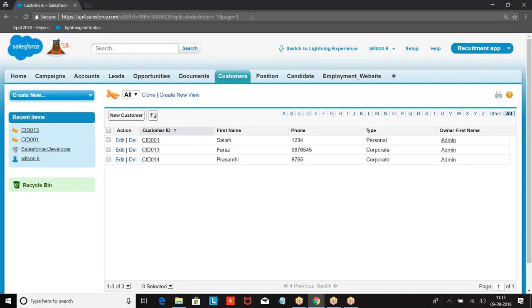Are you getting my point? It is criteria based. They are automated. Owner based or criteria based is called automated sharing rule. Now when you say manual sharing rule, what are you doing? You are going to a particular record and sharing that particular record with the people. Only that record is shared, which is called manual sharing rule. I hope you are good with this.